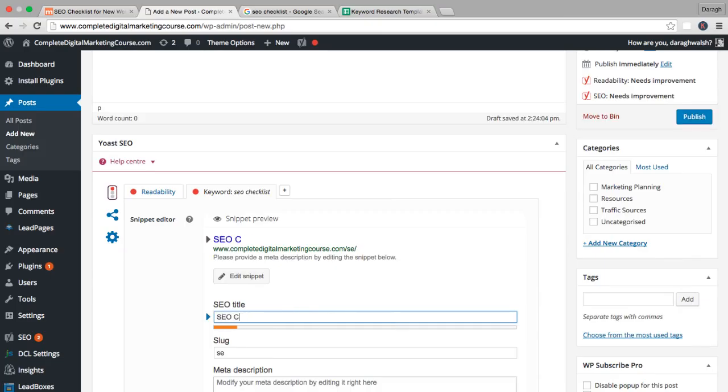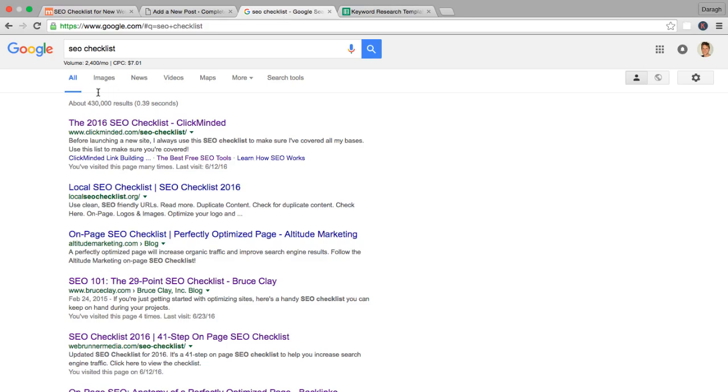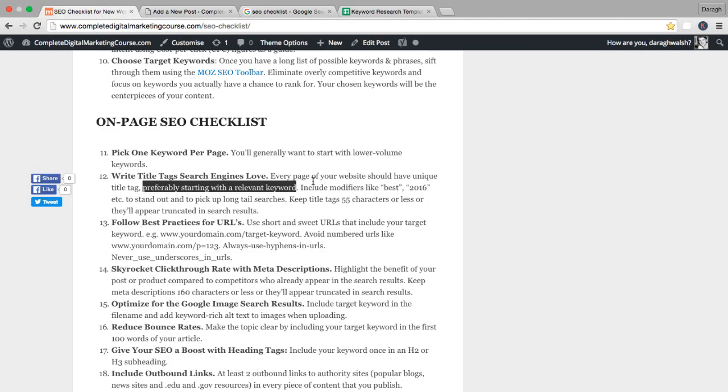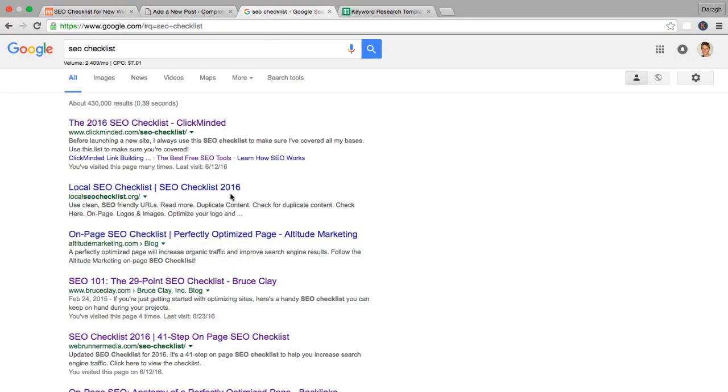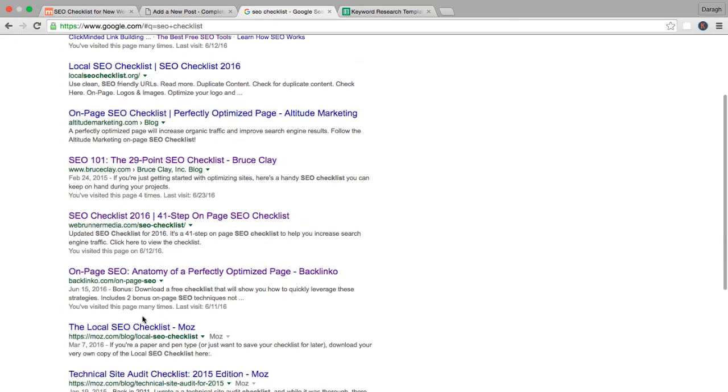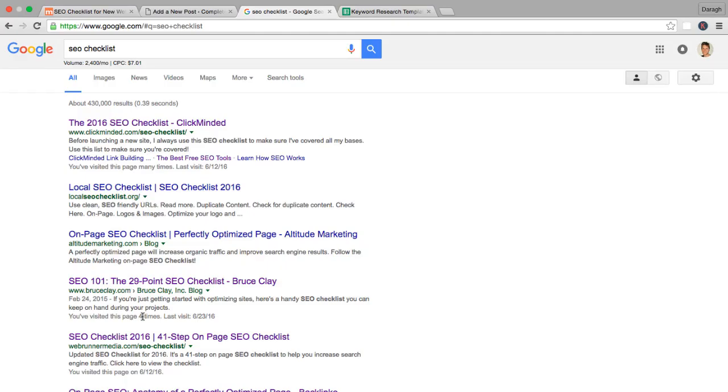So SEO checklist. It's best if you can start your post with really the keyword that you're going after. Now you don't have to do that exactly. You can see a lot of these search results haven't started with it exactly, but it's best practice to really start with your focus keyword. Now another thing that you can do to pick up some more searches is add in small modifiers like best, 2016, etc. And you can see here that people have added these in because a lot of people do search for that. They search for checklists, templates, tools, 2016.